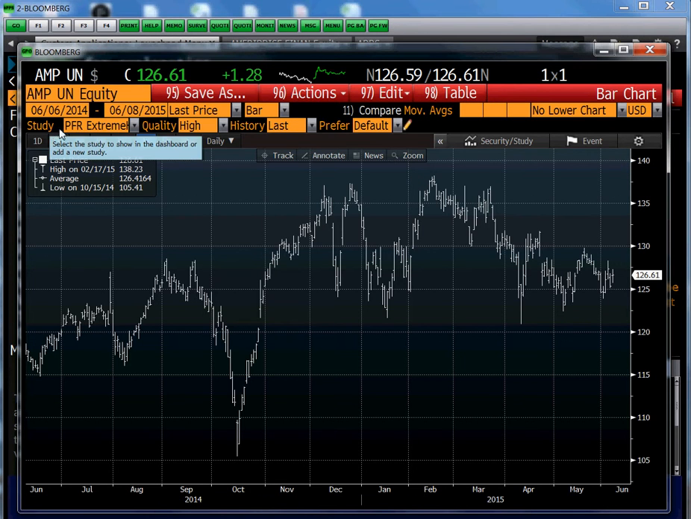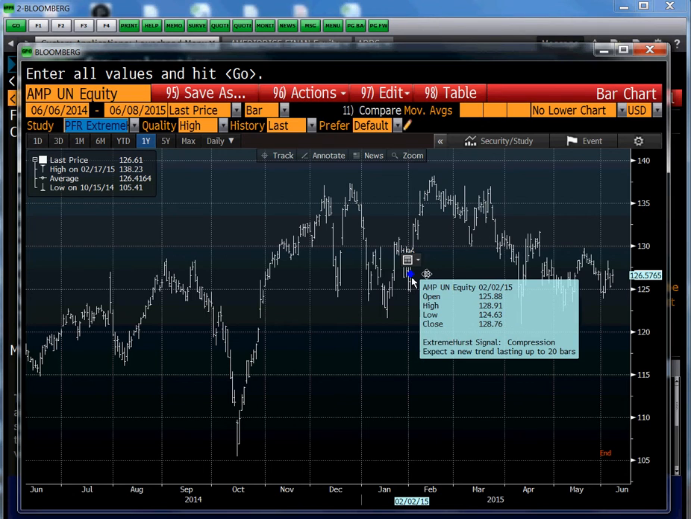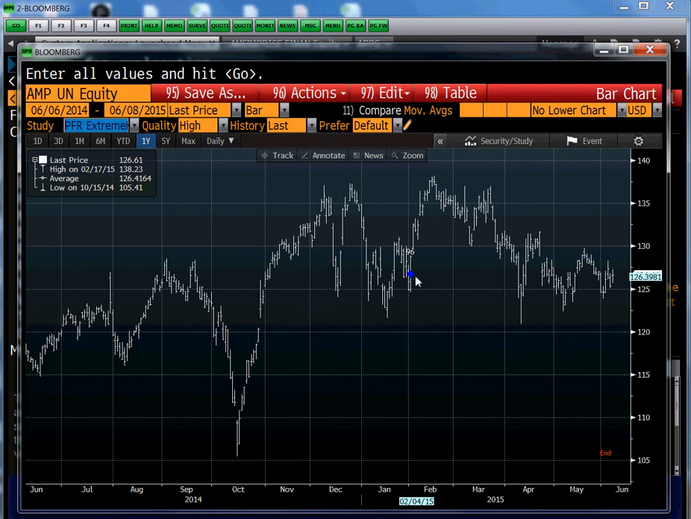It automatically loads the PFR Extreme Hurst study, which is here. It sets the quality of signal that we're looking for to high, asks for the history of signals to show us the last signal that occurred, the most recent signal that occurred, and use the default preferences when processing the signals. So right now it's taking a look backwards through the record, and the first signal it came to, or the most recent signal it came to, was this.